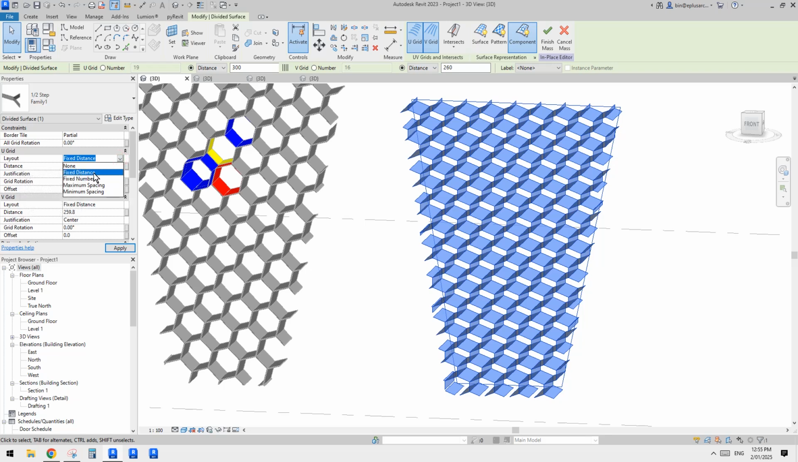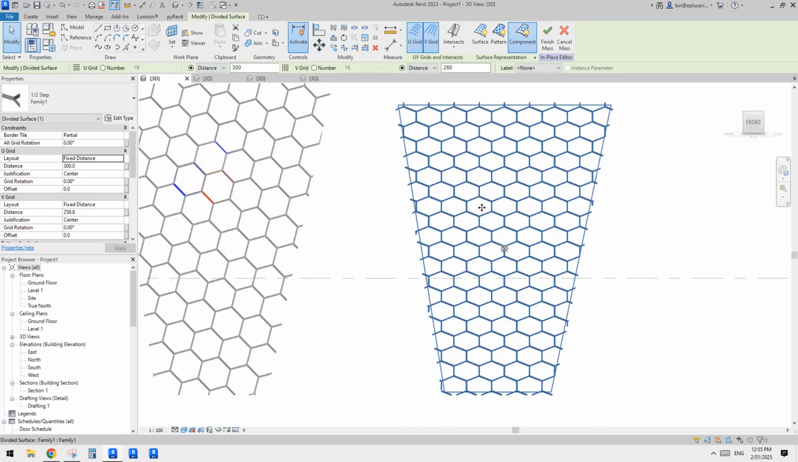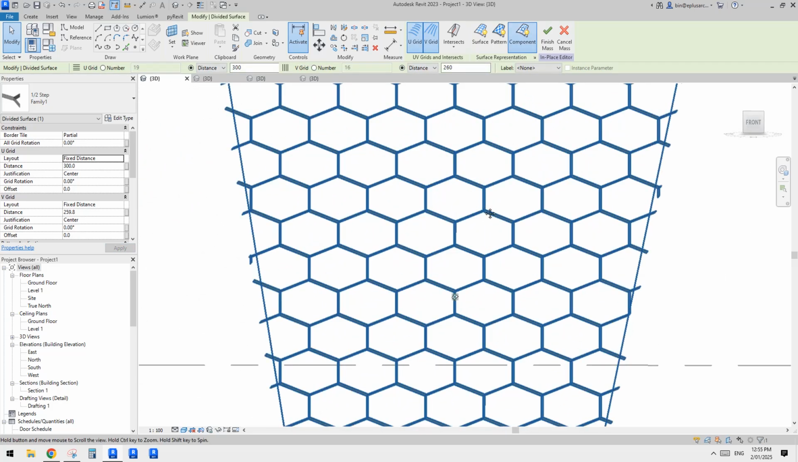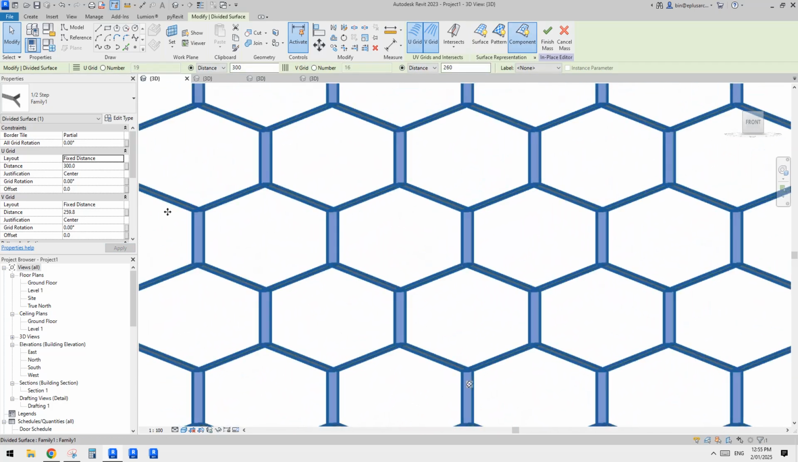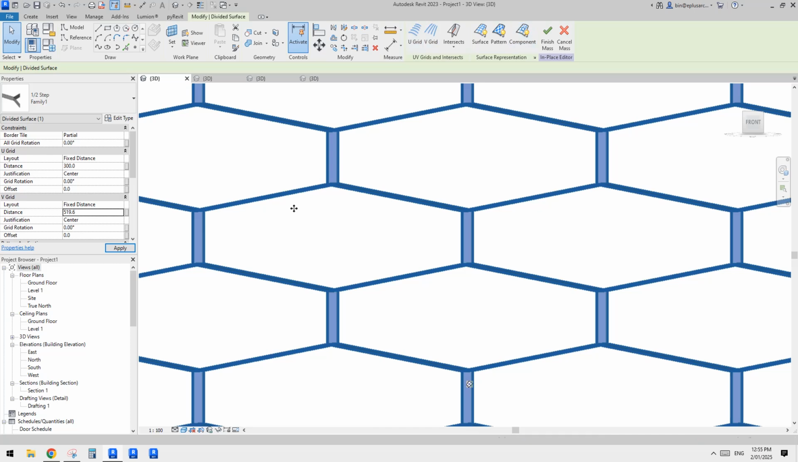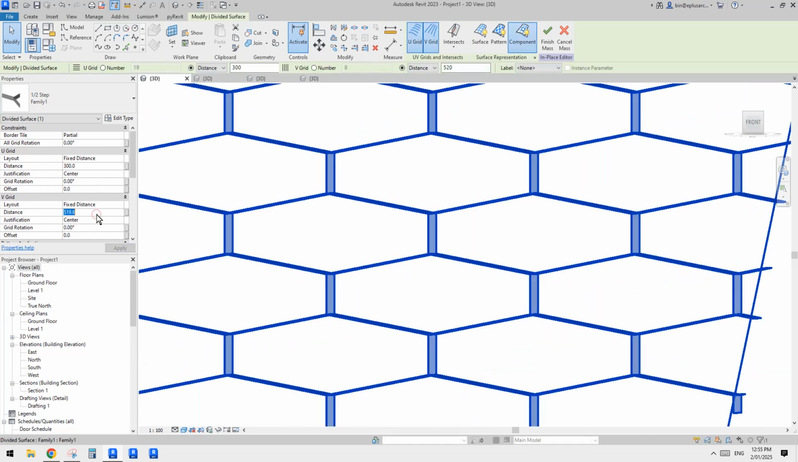So we are going to use fixed distance. Oh, it's already fixed distance. We need to work out the relationship, right? Not really sure, so I'll just try. Okay, 300 times 1.732, which is the square root of 3. No, apparently it's wrong. Let's try 300 divided by 1.732.